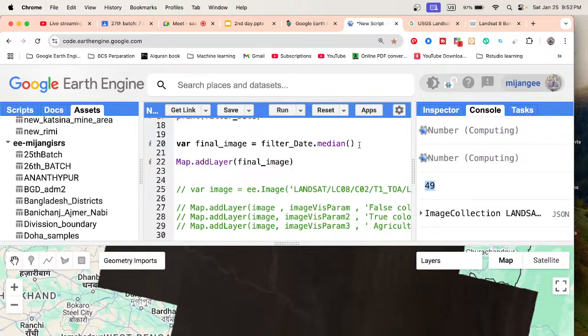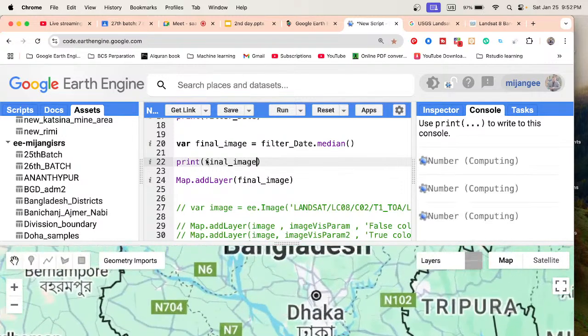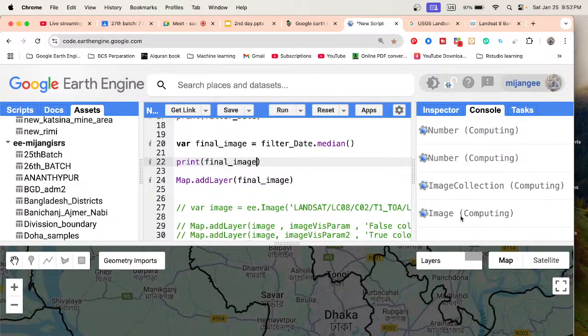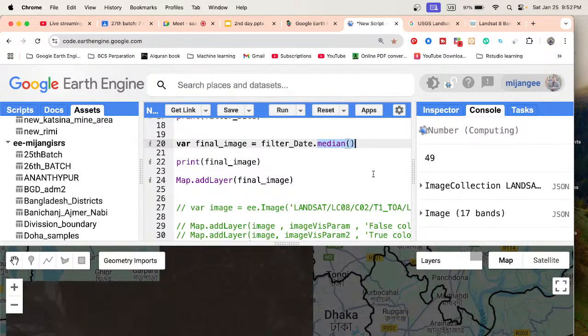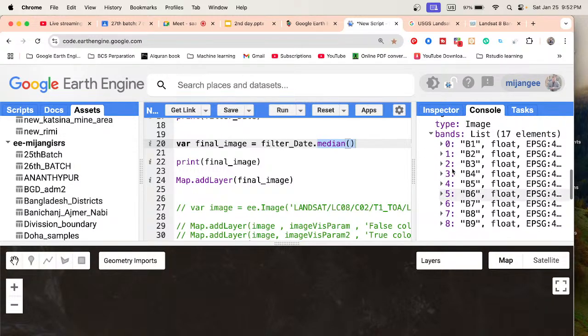After applying the median, just use the dot clip here. When I use the median, this variable is not a collection. Suppose after applying the median, if you want to check the data type, I just print this final image. This variable is just a single median composite image, not a collection. So check the result. You can see image computing. So it's not an image collection. It works as a median composite image when I use the median, including all of the bands, b1, b2, b3, all of the bands.